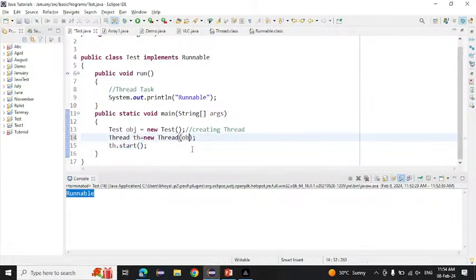Now if I remove this object from here, what will happen? Will Runnable be printed or not? Yes, it will print, Mohan bro? Okay, yes, it will print. It will not print, bro. Okay, why is it not printing?